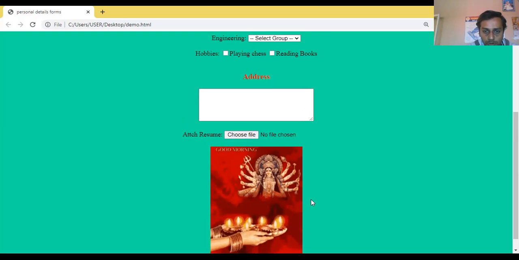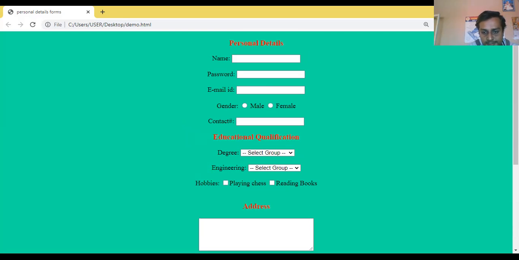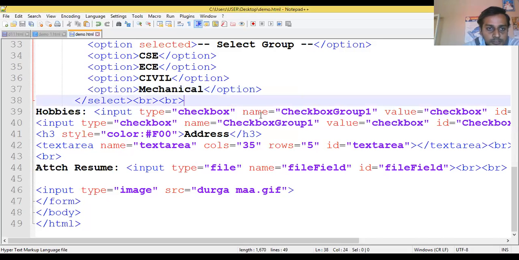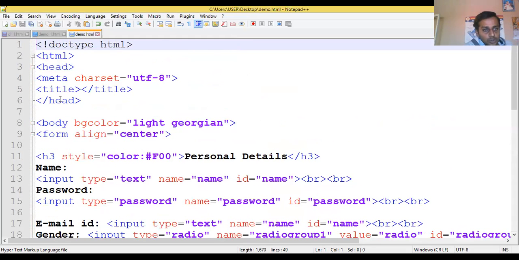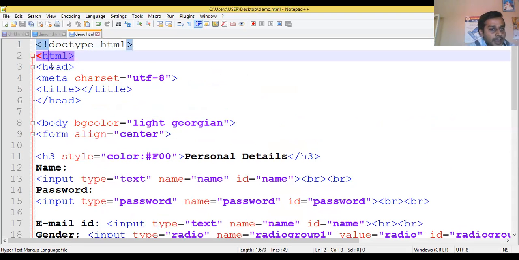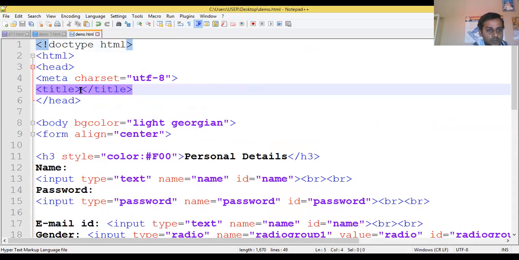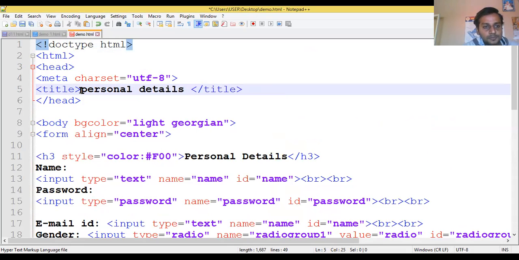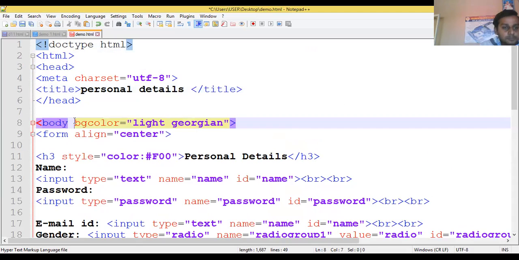To write this type of code, we'll move to our HTML file. How to write the code for the above accepted result. As we are using HTML forms, as you already know, HTML, head, title. I will write the title, personal details. You can give any name according to you. Here we have written body. Inside the body we have written bgcolor light green.